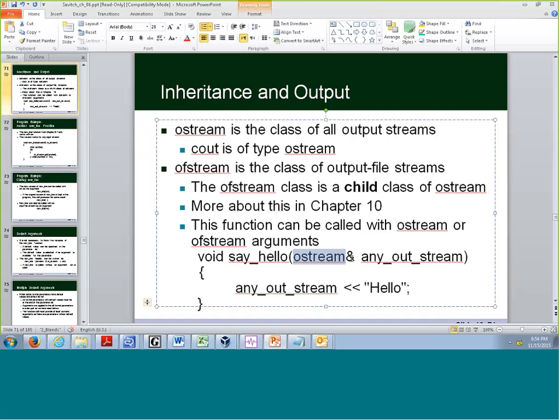Now, here's kind of the kicker. This is what we call polymorphism in object-oriented programming. You can pass an output stream object, which is the parent class of output file stream and cout. You can pass an output file stream or cout, and you can receive it in the function as an output stream object reference. And this will still work. You pass it as the parent type, and it will figure out at runtime what the object is.